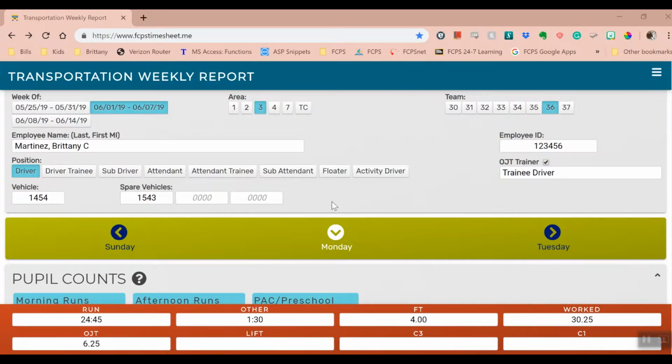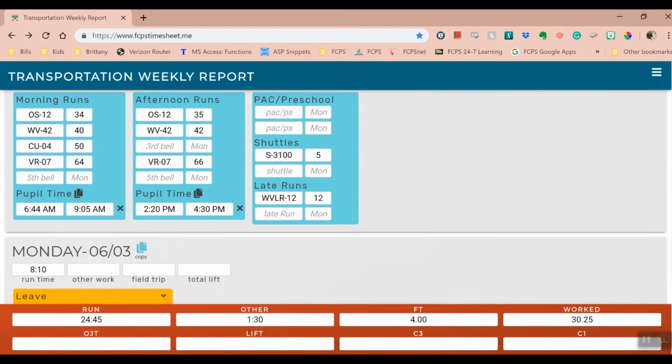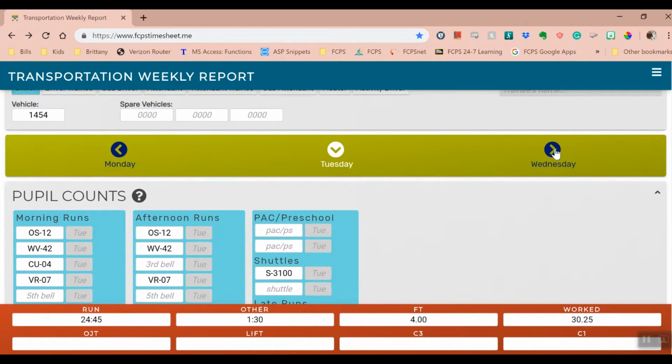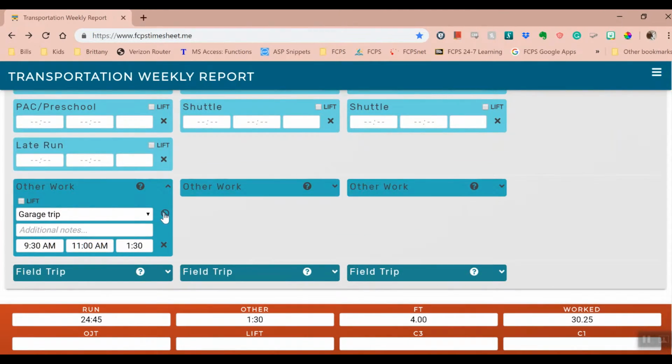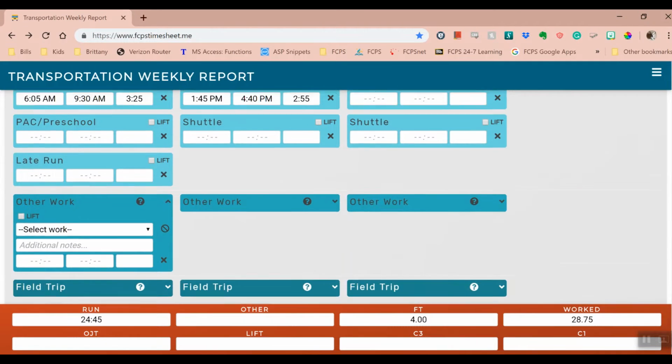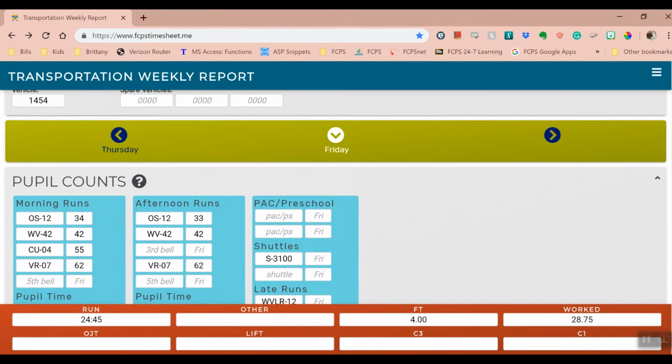When you return to the timesheet the following week, all of the data from the previous week will still be on the timesheet. Go through the timesheet and remove any fields that you do not need anymore. Next to a time field, there are X buttons where you can remove the time. In the Other Work and Field Trip sections, there are circles with slashes through them where you can remove the text from those fields.